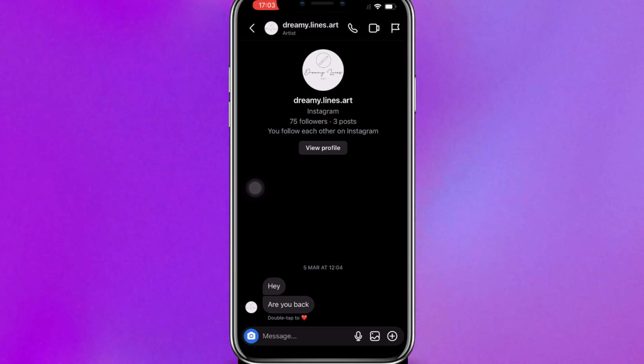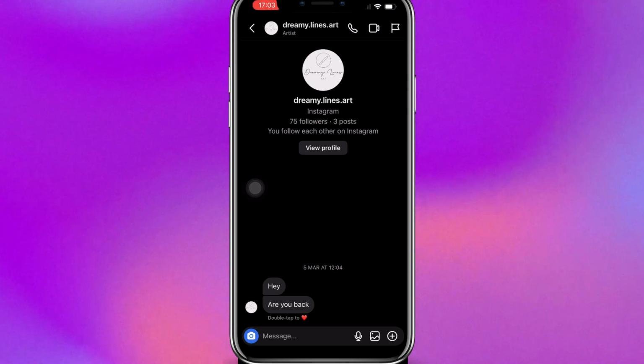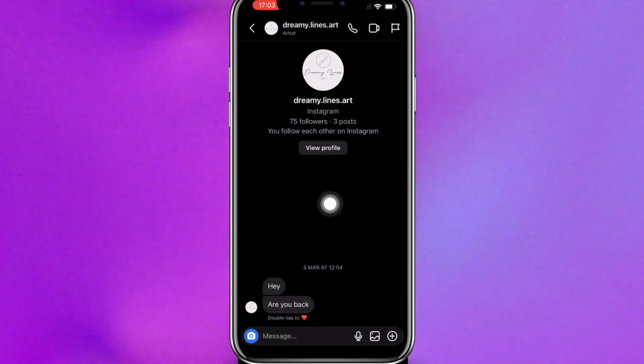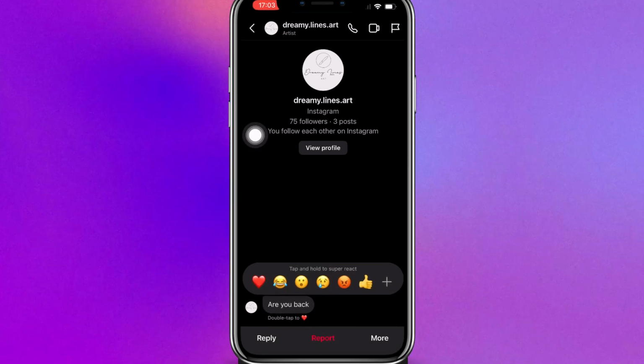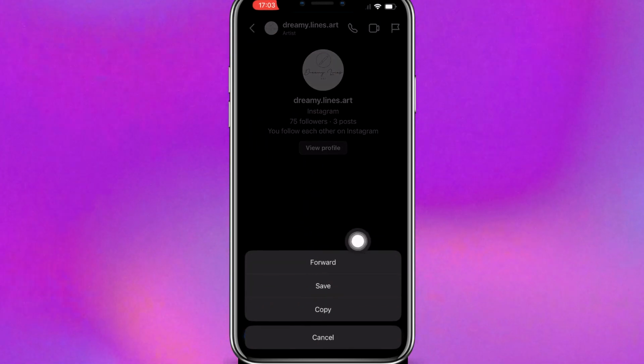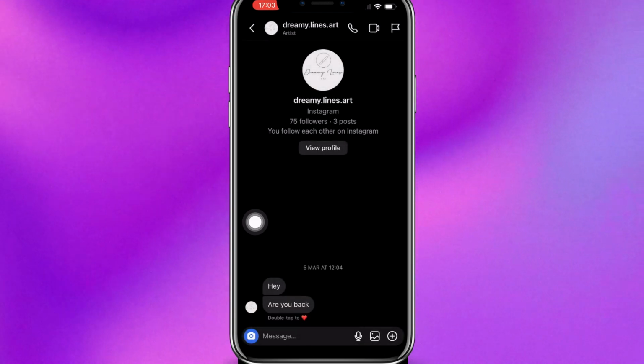So unfortunately, there's no way to delete a message you have received. So in this message from hey, are you back? You can't delete it. So if I'm clicking on it, I can reply and report it and on more, forward, save and copy, but I can't do anything else.